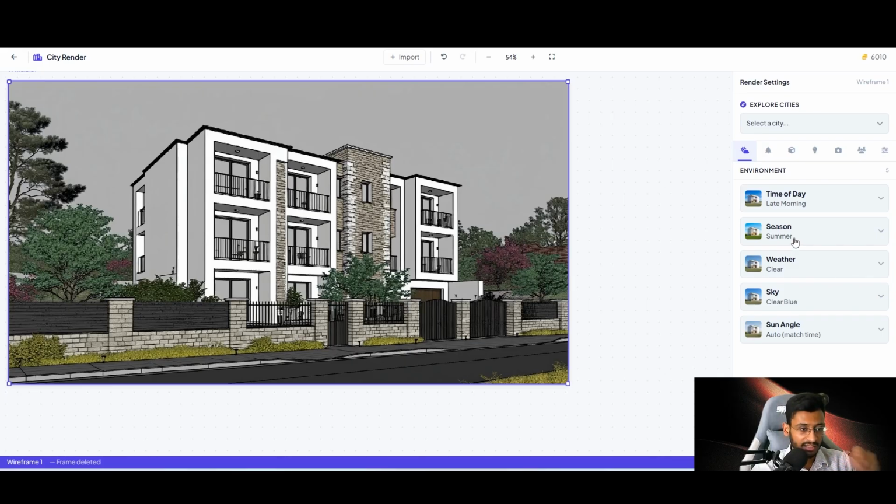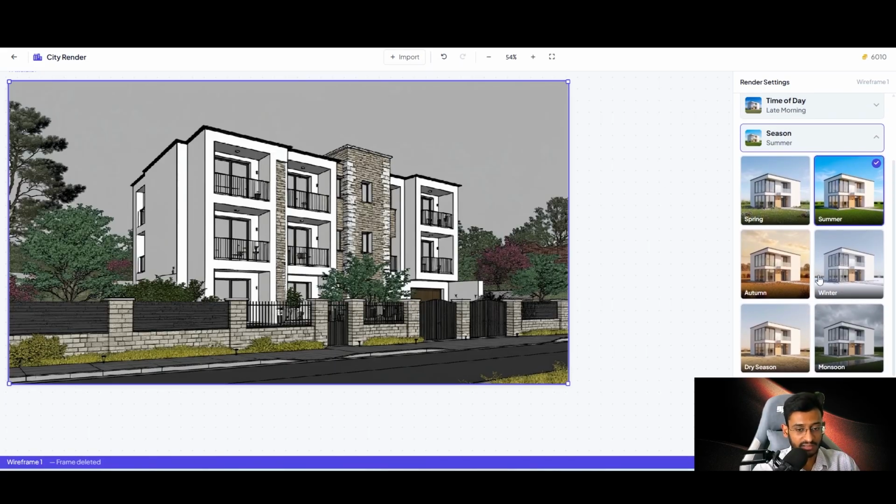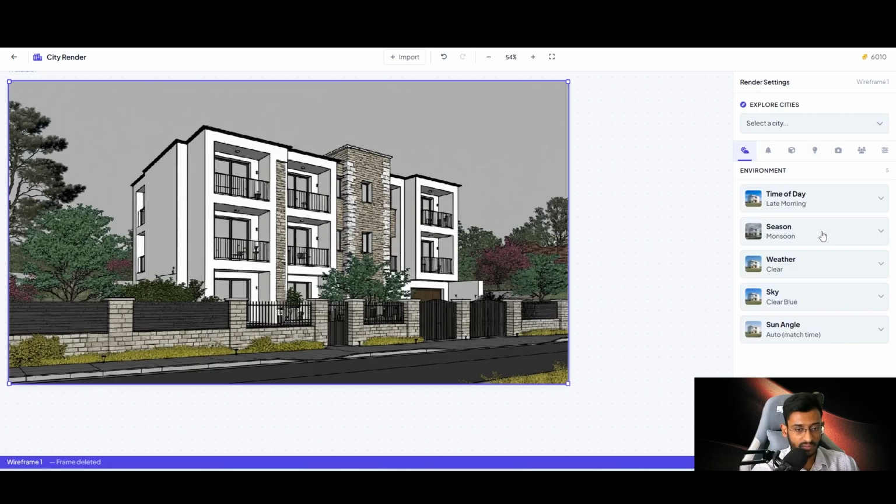And I have to select the next setting, which is season. I have to select in which season I want to take this render. So for me, I'm going to take monsoon. We have multiple options like spring, summer, autumn, winter, dry season and monsoon. By the way, each and every season and setting has appropriate images. So if you don't know what exactly the season will look like after the render, you can also go through the visuals, which are these images. So in my case, I am selecting monsoon.